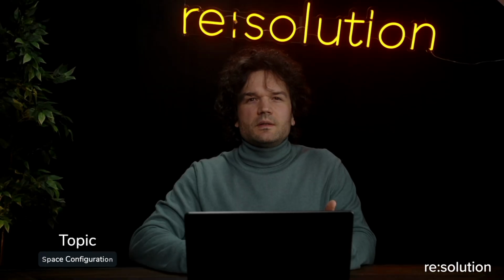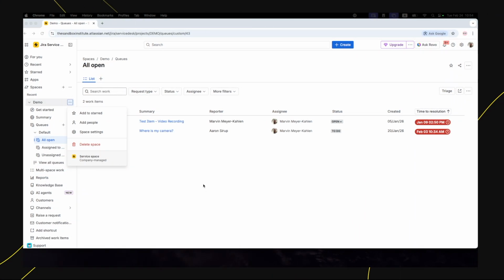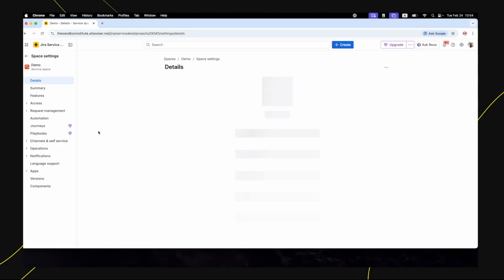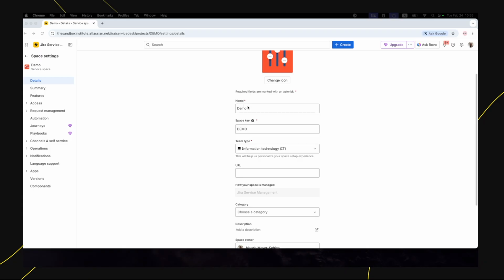So, I already mentioned what we are talking about today, and let's have a look at the space settings for our demo instance here. So we have this demo space open, we'll click on the 3 dots and go to space settings. So most day-to-day administration will happen inside a space. Go to the detailed settings and here you can change the name.